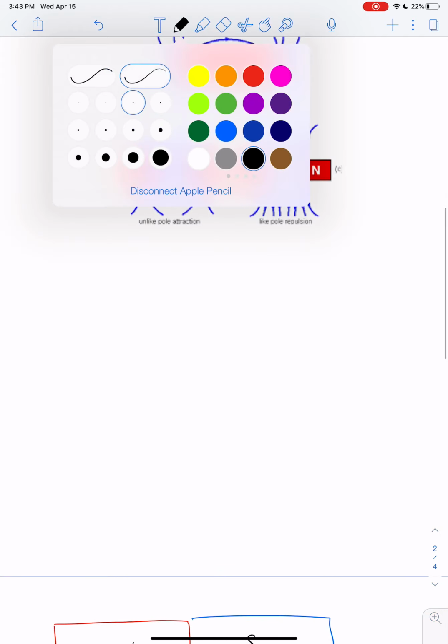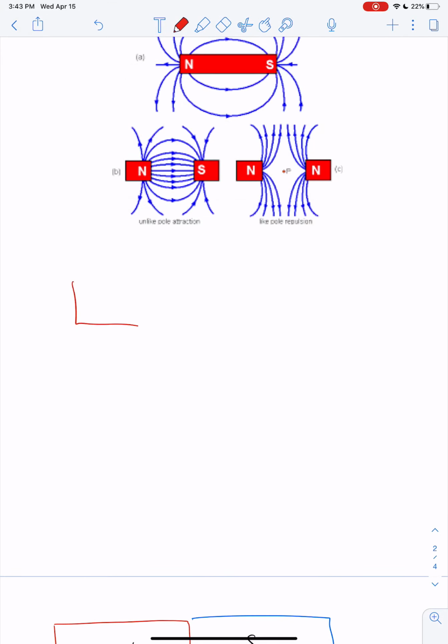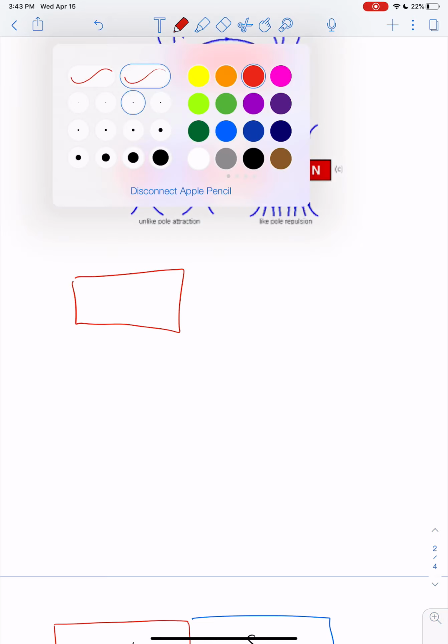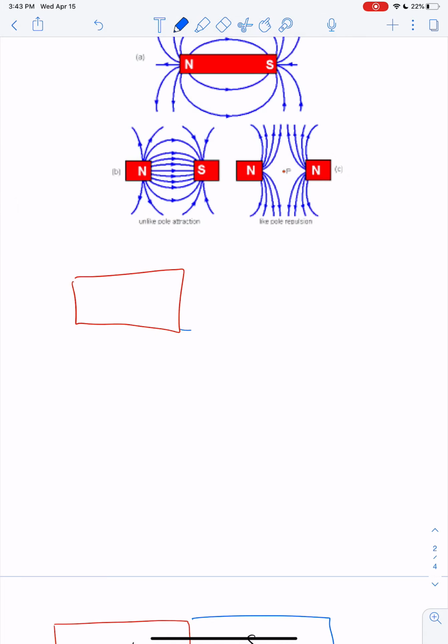Another interesting thing about magnets, if we have a large bar magnet, it will have a north and a south pole.